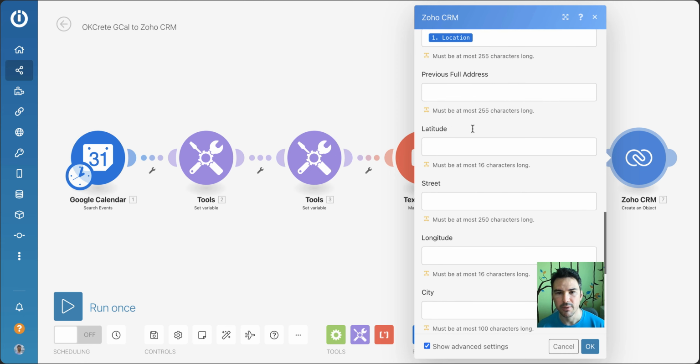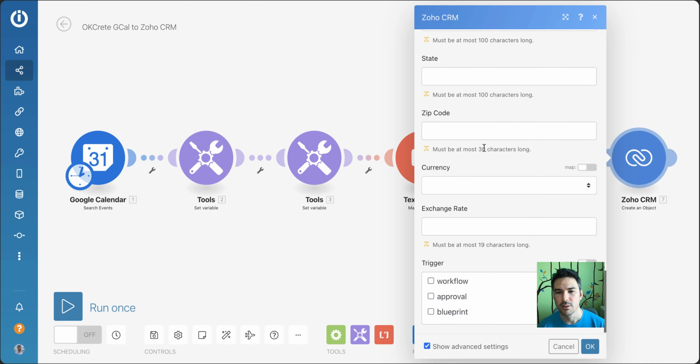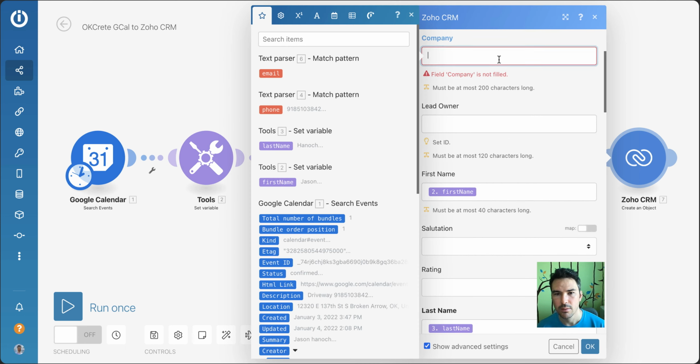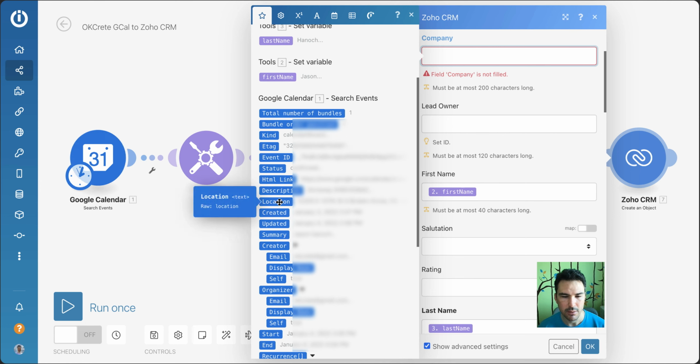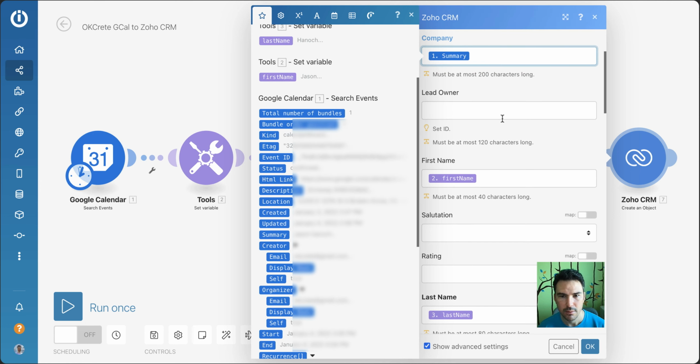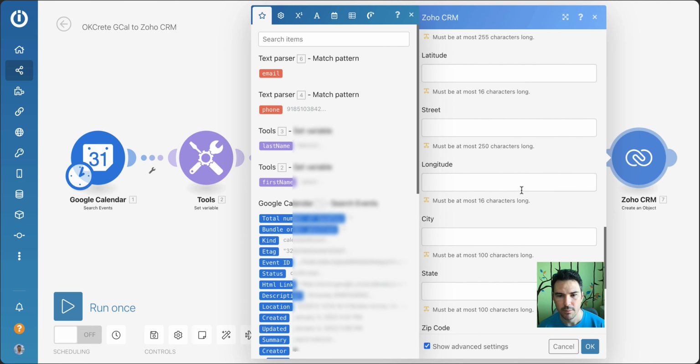Now you'll see previous full address, latitude, all this stuff. Instead of doing that in Integromat, company is going to be the title of the event. There we go.